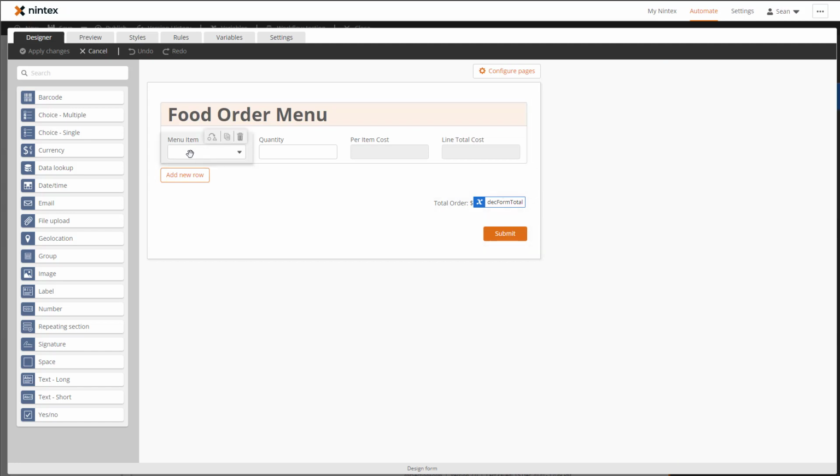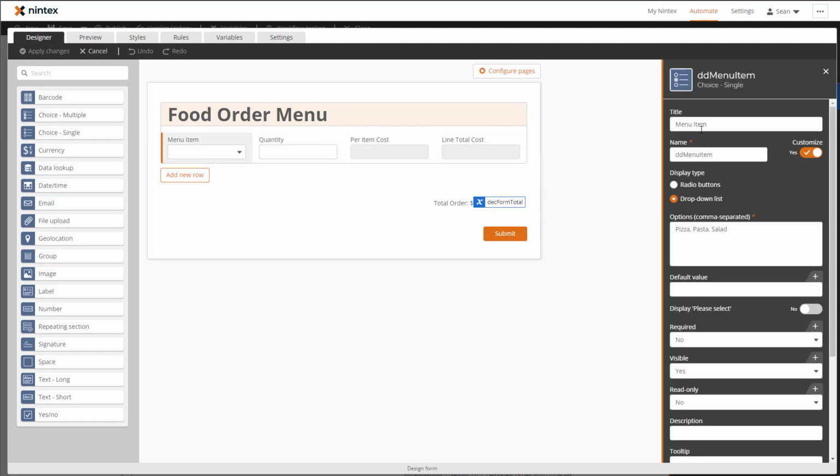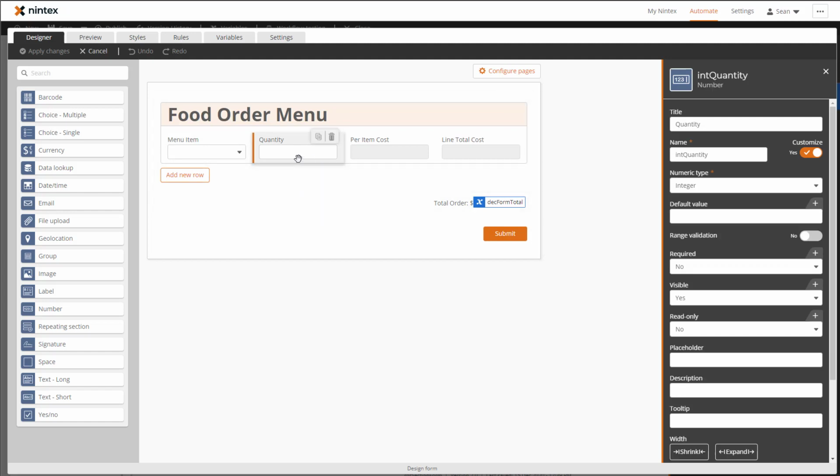From there, I go and I nest some controls inside the repeating section, such as choice single, where you can choose the menu items, and in here I have pizza, pasta, and salad, and I've given it a name of DD for drop down and menu item, and that's the name of the control. Quantity is going to be a number type control where we're taking the integer data type, and I've given it a name of int quantity.